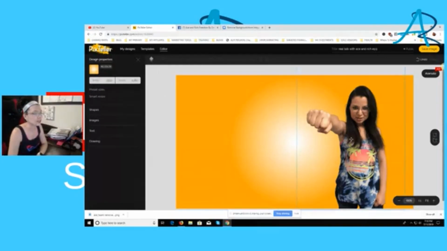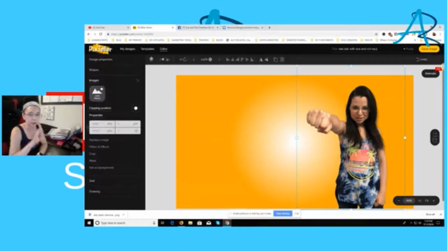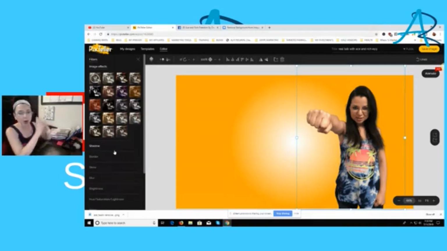So I'm going to show you guys how to do this, okay? Watch. You want to make sure you put your cursor over your image, your new one with the transparent background, right? And now what we're going to do is go over here to where it says filters and effects. You see that right there? We're going to click on that, and you've got all these great filters and effects that you can use.